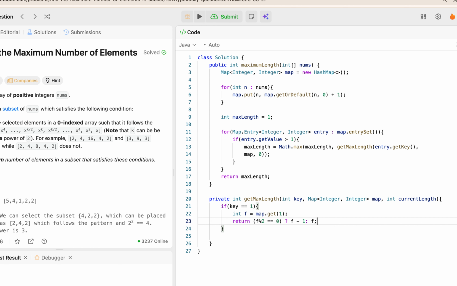Why are we doing it? Because we need an odd number of ones. Why an odd number of ones? Because in that case we'll be able to create the pattern. So if it is even, then we'll be returning f minus 1, the length that is possible. If it is odd, then we are returning f itself.